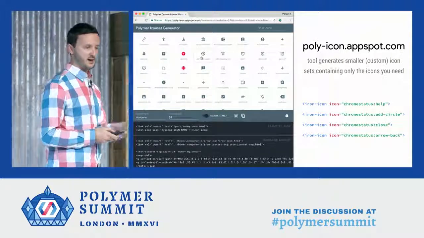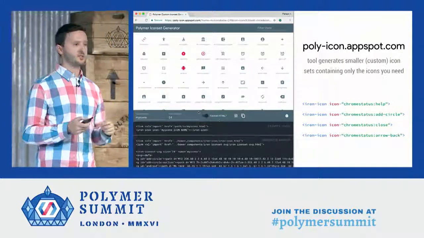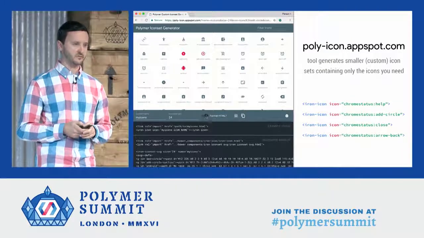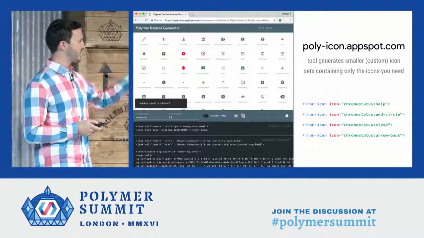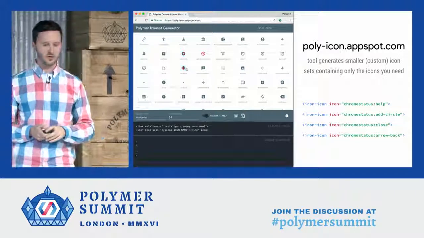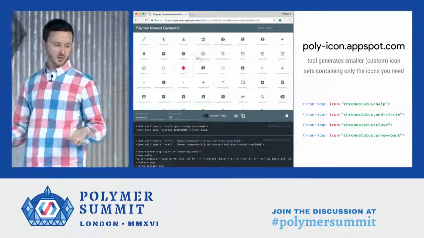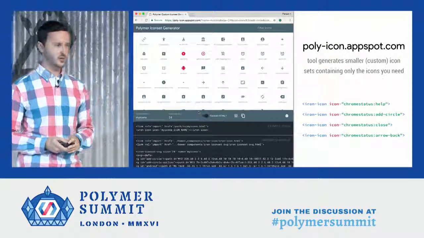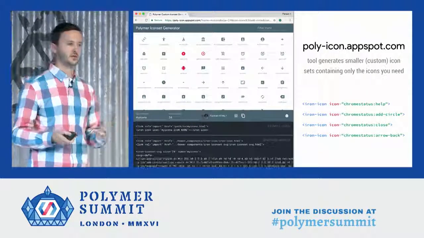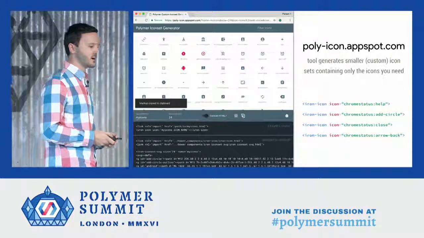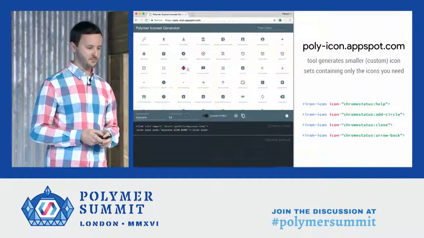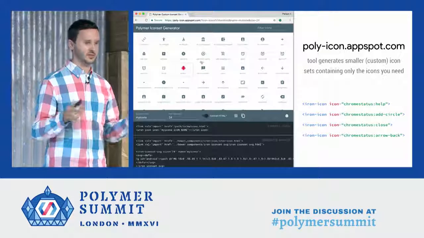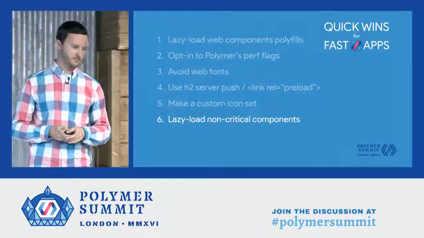You can go to polyiconappspot.com. And essentially it just allows you to create a custom icon set for your app. You can pick and choose the icons you need. It outputs the HTML, cut and paste it in a file. And boom, you've got a custom icon set with only the icons that you need in your app. So this is good. I saved about 100 or 200 kilobytes just of SVG download in my app, just creating a custom icon set. So prune your icons, download less. Again, be lazy, load less stuff.